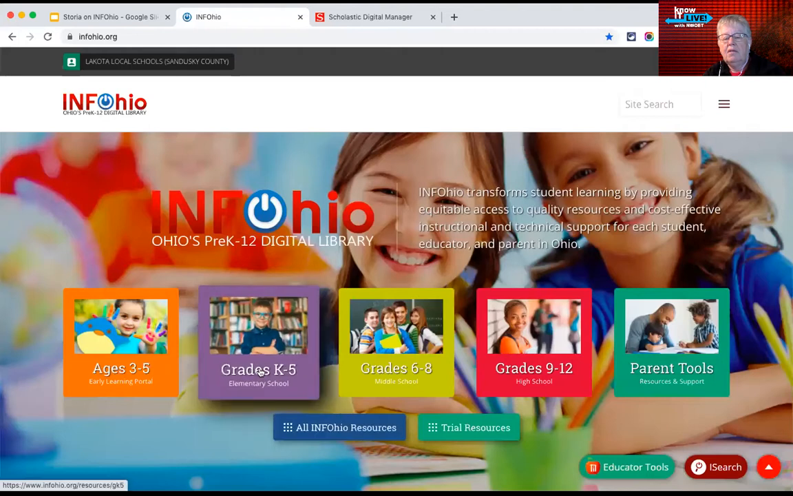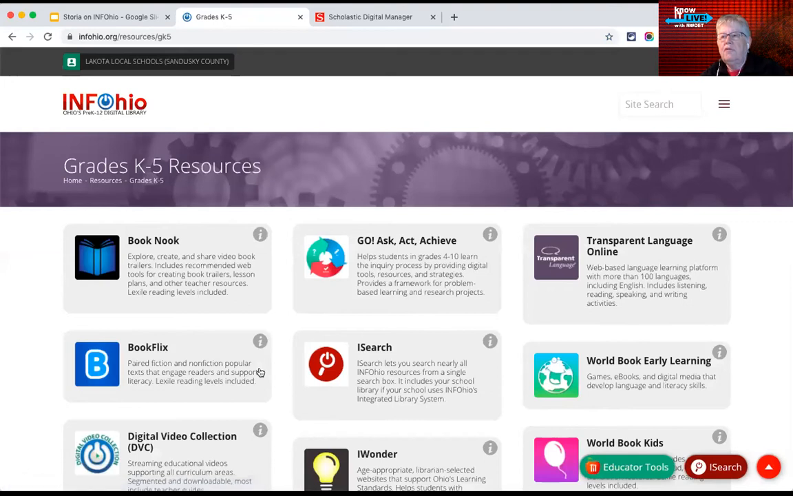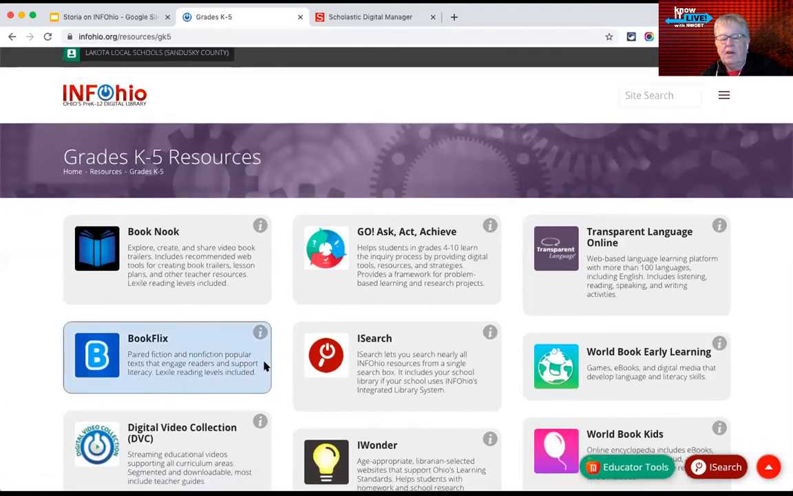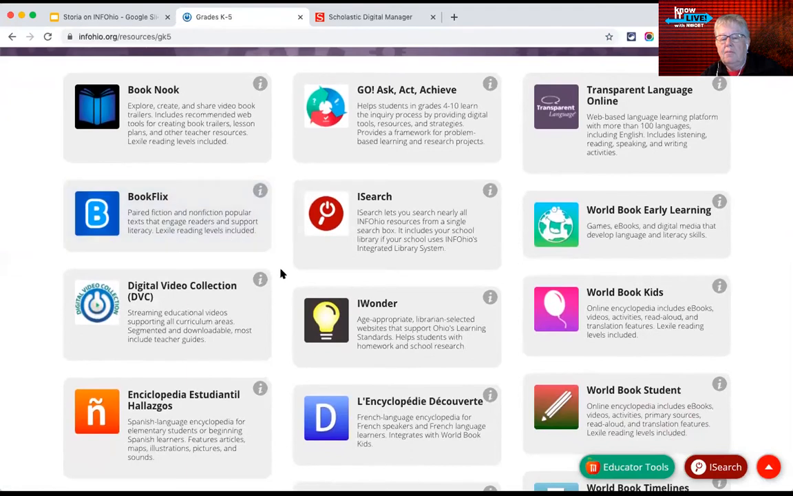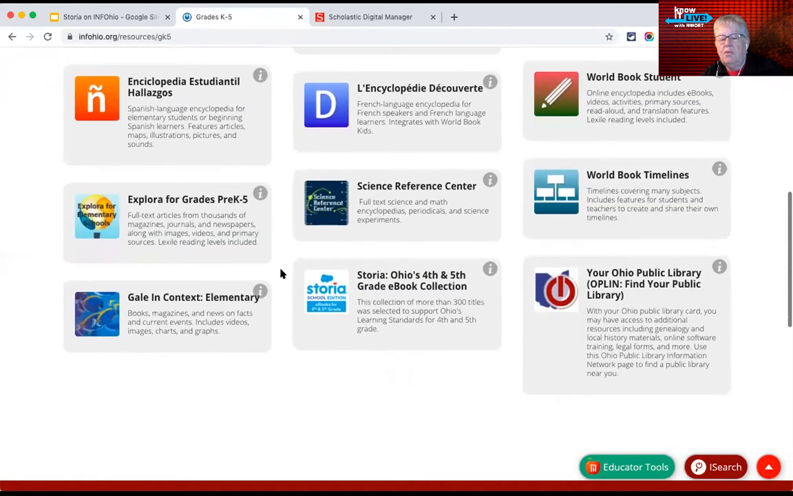Storia does come with other grades besides 4th and 5th. It was decided by the INFOhio staff to use the 4th and 5th grade collection because we have Bookflix, which is also a Storia product. At some point, if funding increases, it's hoped that they may be able to add the higher grades. Probably 6 would be the obvious one to add next.